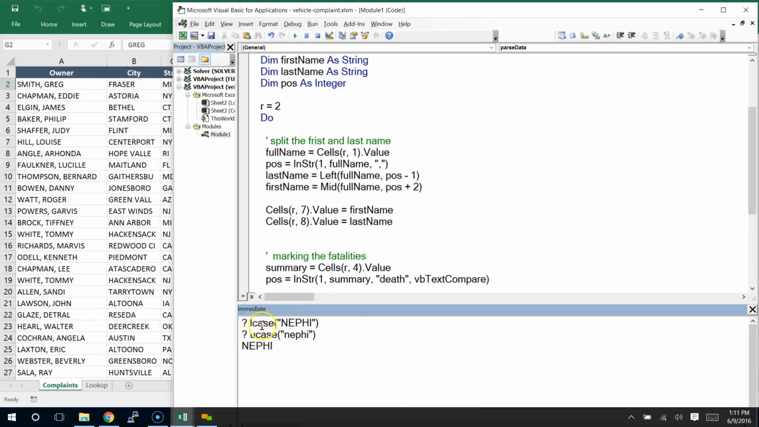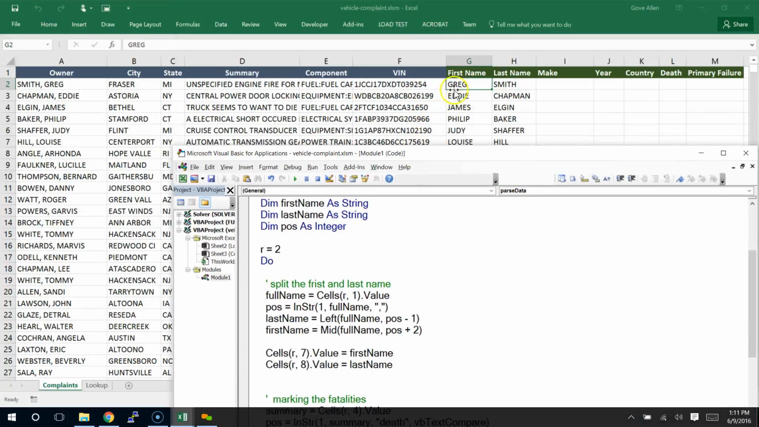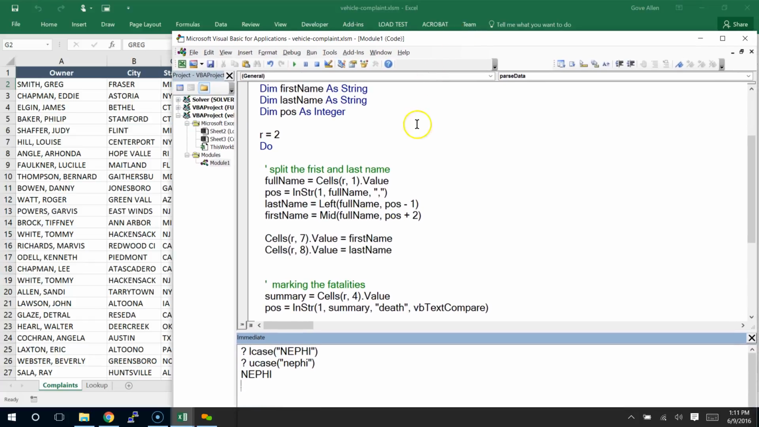All right, so let's take a look. To be able to then get this stuff from all uppercase letters to proper case, capital G, little r-e-g, capital S, little m-y-t-h, then what we're going to need to do is work with the ucase and the lcase function. So here's the lcase function. I execute lcase on a string that's got some capital letters in it. It gives me the lowercase version.